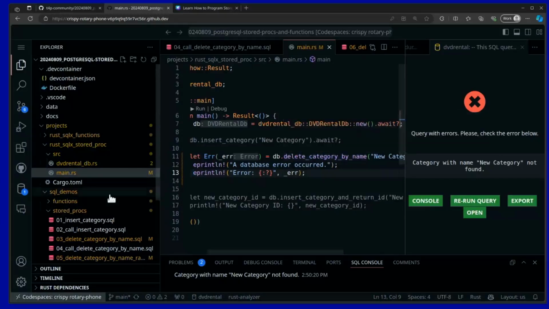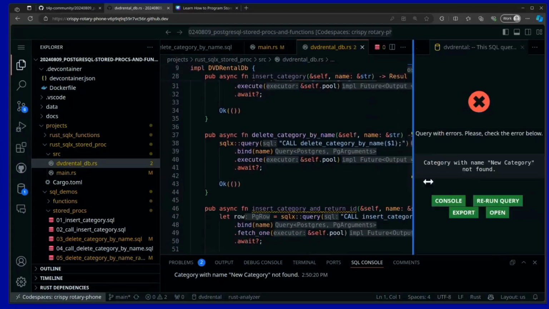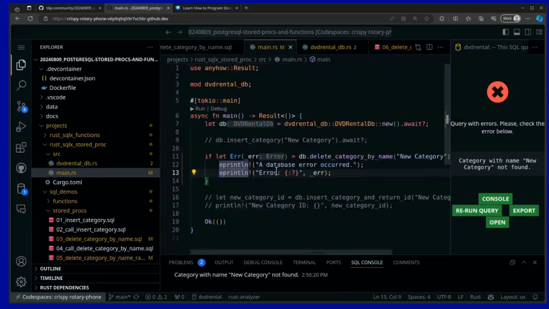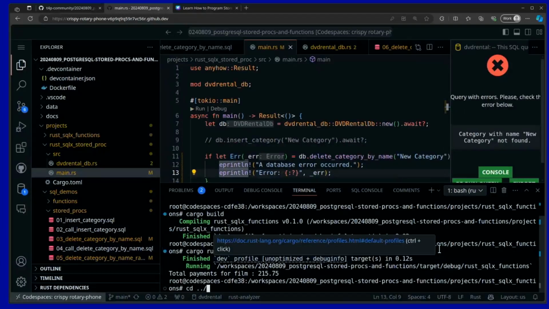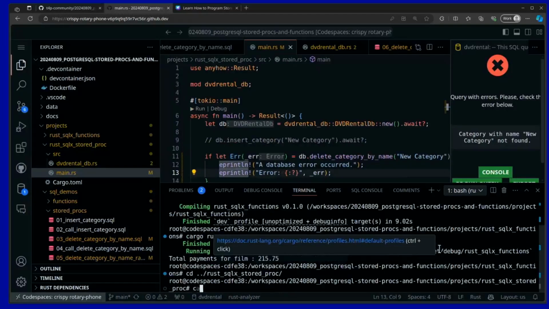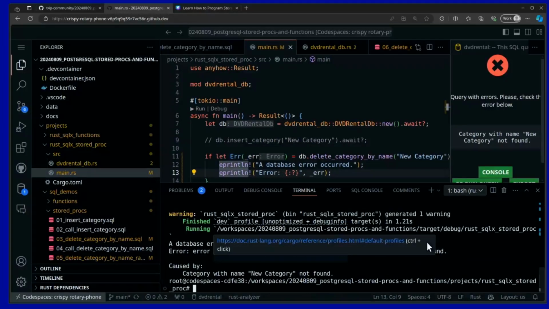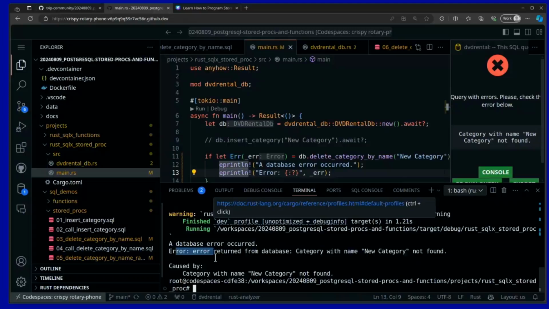Okay, so down here, when I actually call the delete here, if this fails, right? So there's my call, delete, and my parameter. If this fails, that error is going to be what's returned to me up here. So if I were to come over to the terminal and go to stored proc here and then do cargo run, you'll see this is the error that I get back. A database error occurred, and then these are all the details.